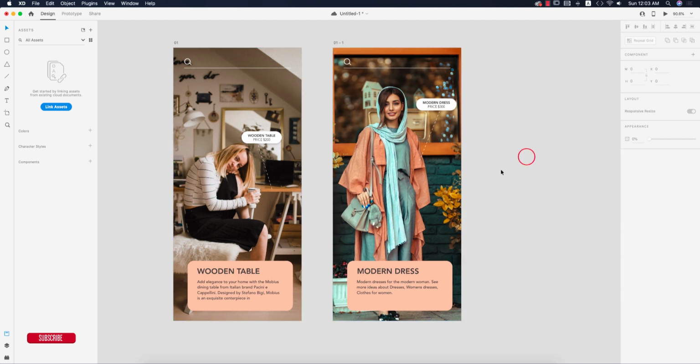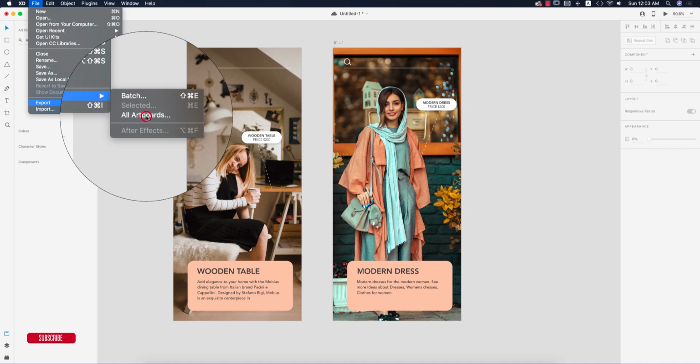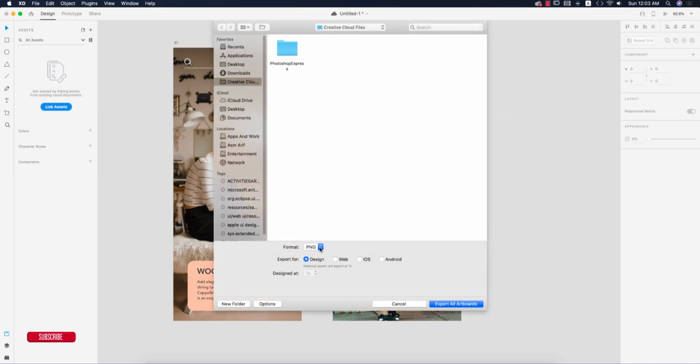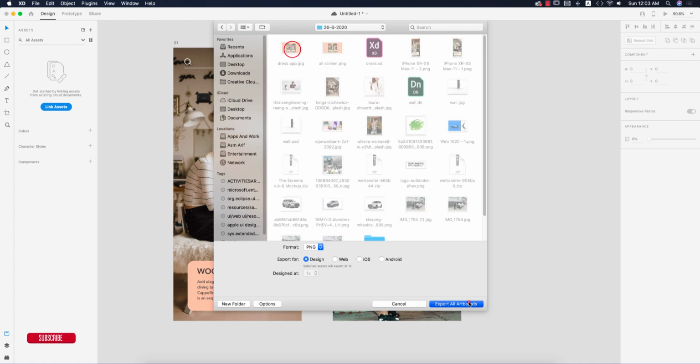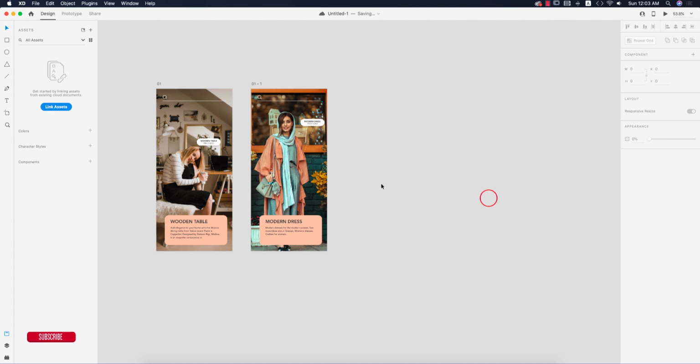That's good. And now I will export the artboard. Go to File and export all artboards. You can make it PNG or JPG, whatever you want. And with today's date, I'll save this out. After saving those things, I'll make the mockup in Adobe XD as well.